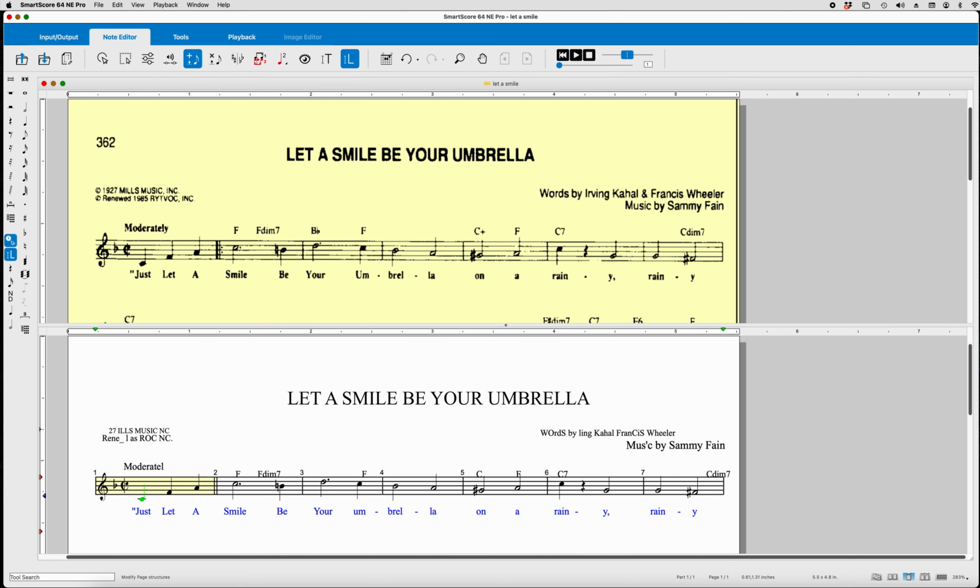I'm just going to go ahead and do whatever we need to do here. Space bar, let, space bar, A, space bar, smile, space bar, B, space bar, your, space bar, hyphen, BREL hyphen, LA. And there you go. That's how you enter a second set of lyrics.